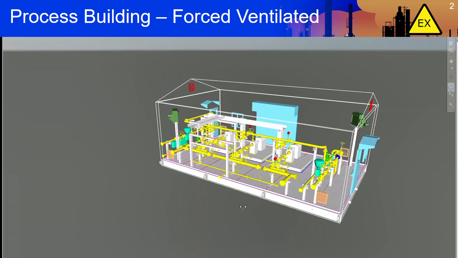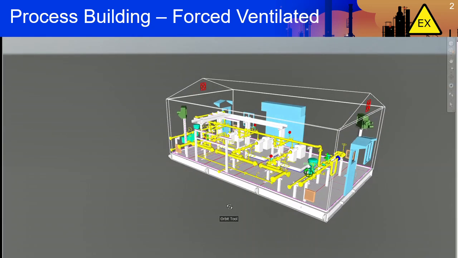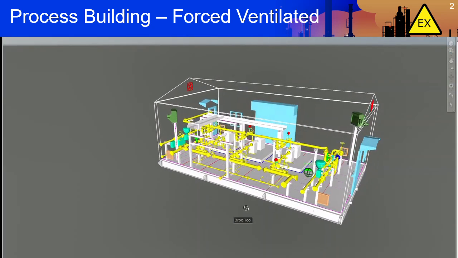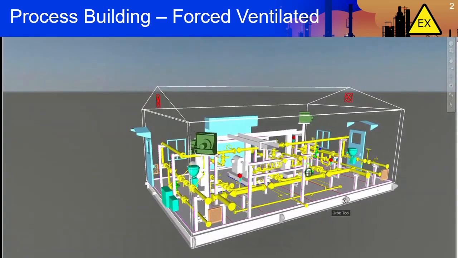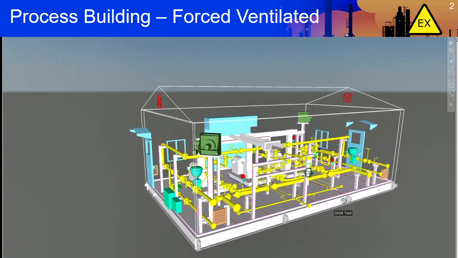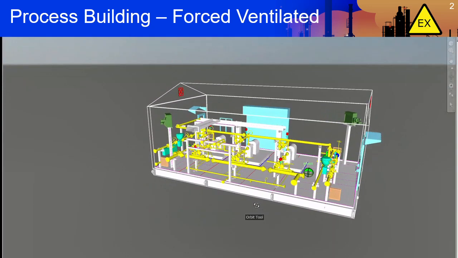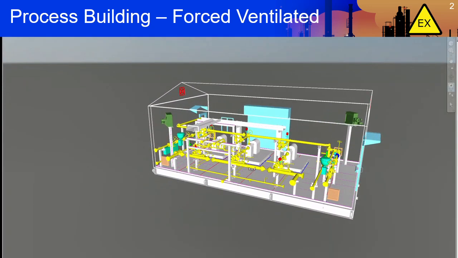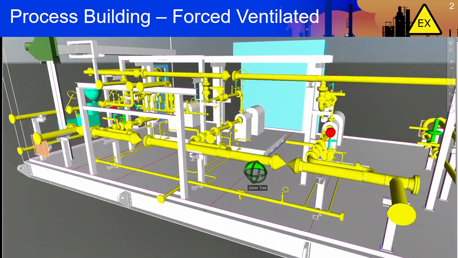Hi, welcome to example 7. In this example, we will be looking at a forced ventilated process building that encloses a pump skid handling pentane. The building is forced ventilated.